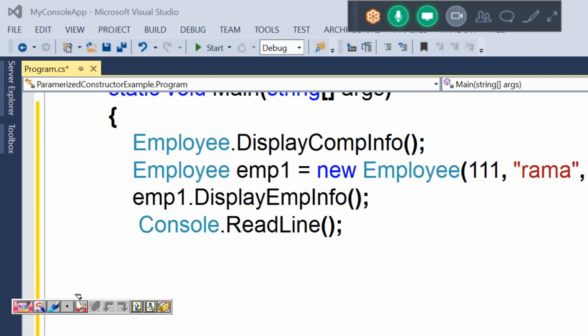When you run this application, program execution starts by which method? Main method. Okay, right, according to that, first what will happen? First, your class is loading. Which class is loading? Employee class is loading. Why? Because of the display emp info method. Because it's a static method, even if you want to execute this method, your employee class is loading.